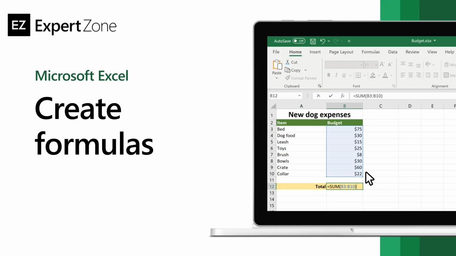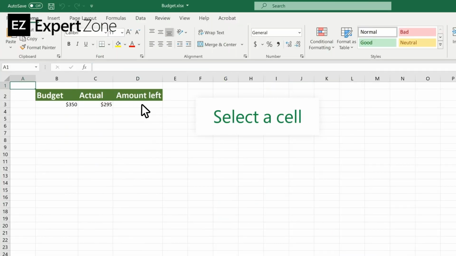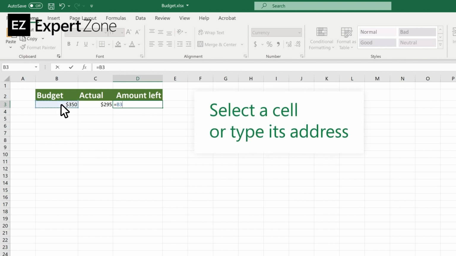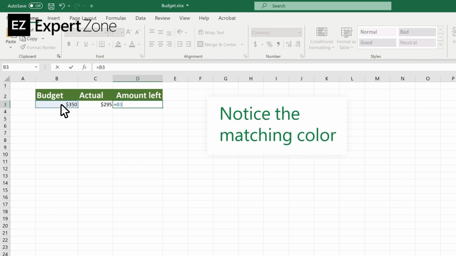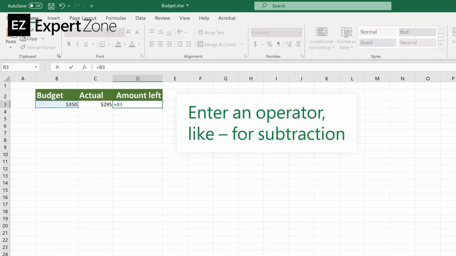Create formulas in Excel and use built-in functions to perform calculations and solve problems. Select a cell. Type the equal sign. Select a cell or type its address. Notice the blue color match between the cell reference and the cell. Enter an operator like minus for subtraction.